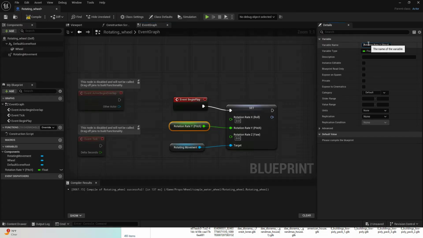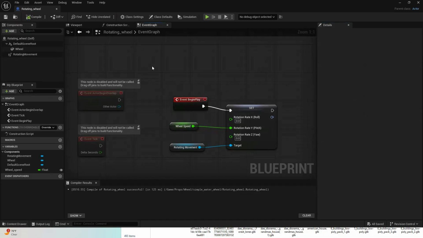So we will name this variable. We call it speed, but I want to give it like, let's say wheel speed. Then I want to press compile. And after you press compile, we can now edit this. You can put this at 100. Make sure you have instance editable clicked. Make sure you have this expose on spawn clicked. Keep saving. Compile. So we make all these changes.